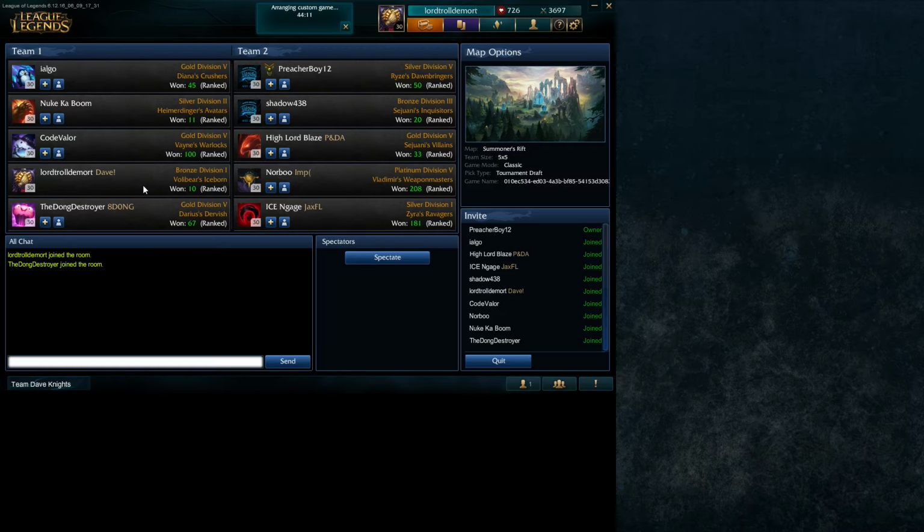Now I'm in the lobby. Everyone's here. You can see it automatically put me on team one. All the other players are there. So it may come in and put you on team one and you have to go to team two, but this time it just ended up right. So we're probably going to be starting soon.